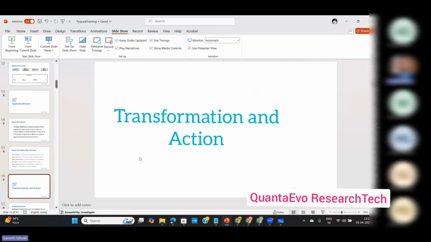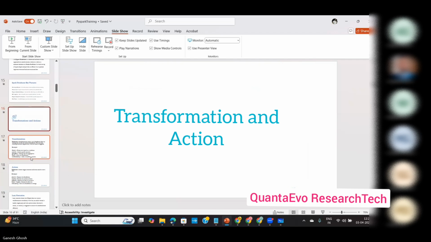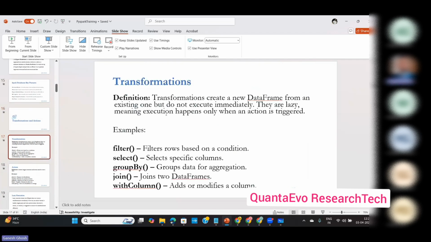Okay, transformation and action. What is transformation? Definition: transformation creates a new data frame from an existing one, but does not execute immediately. So suppose you have a data frame now. Consider that as a SQL table. Okay. You have a data frame now. Now you want to process anything in particular in that data frame.